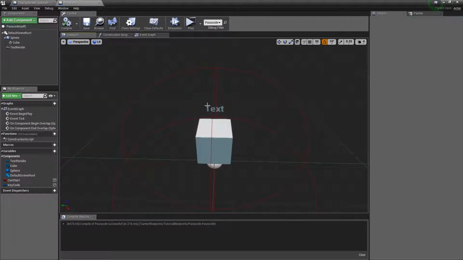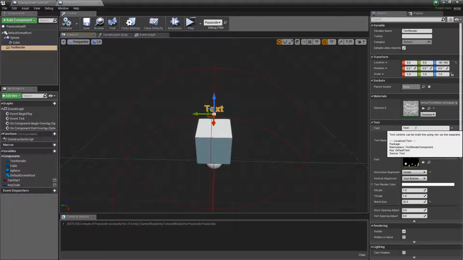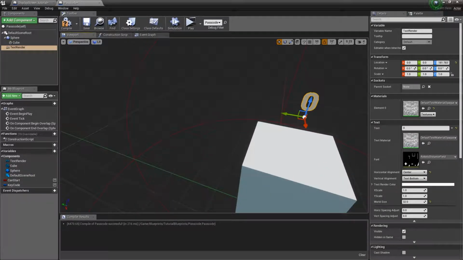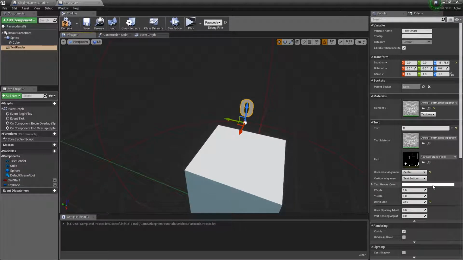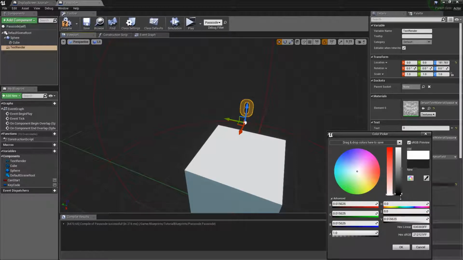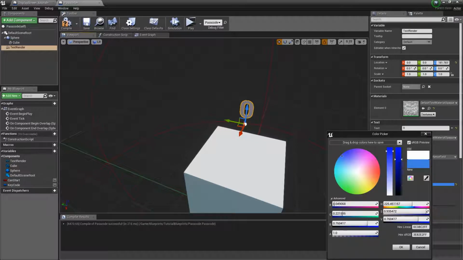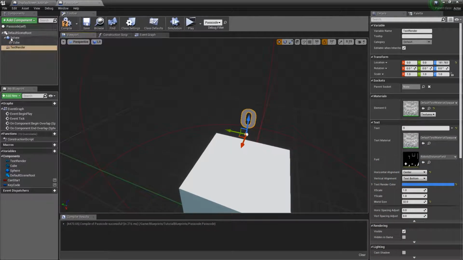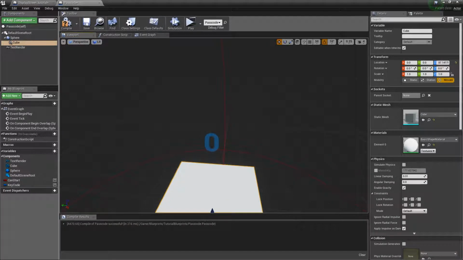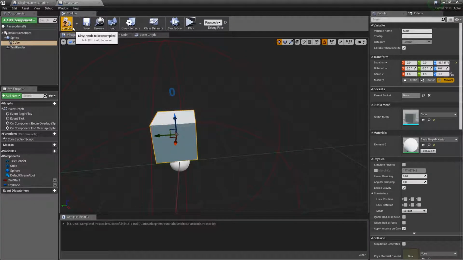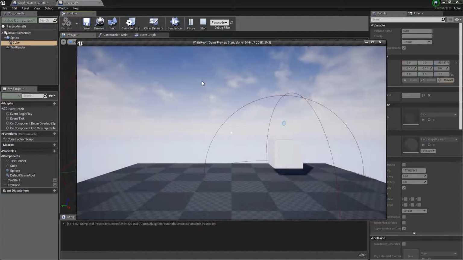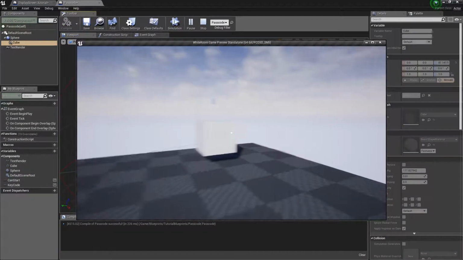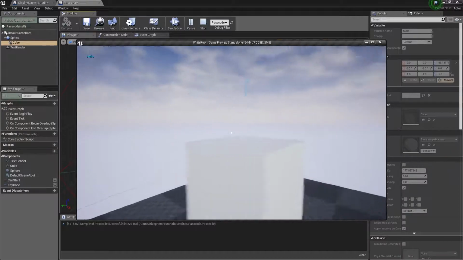So let's go clean this up a little bit. I'm going to make this text 0 initially. And I'm also going to change the color of the text to be darker and bluer. Yeah, that should be fine. Hopefully that'll make it a little bit easier to see inside of the game. Compile, let's play. And now it's looking a little bit more like how we want it to look.